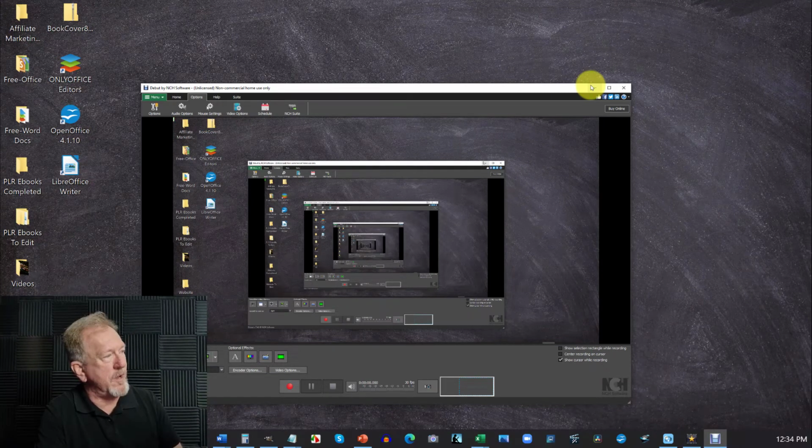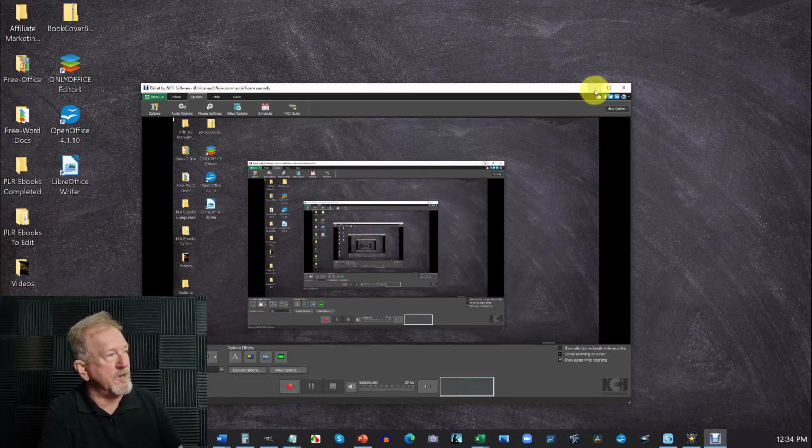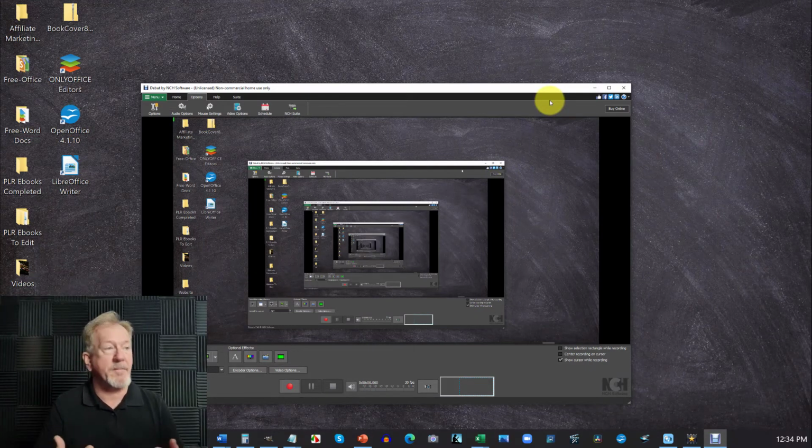I actually quite like this one. I mean, I won't replace my Camtasia with it. I don't think it's quite the same quality as Camtasia is, but it's still really good. And to be perfectly honest, if you're in a pinch and you don't have any money, this is going to do the job.